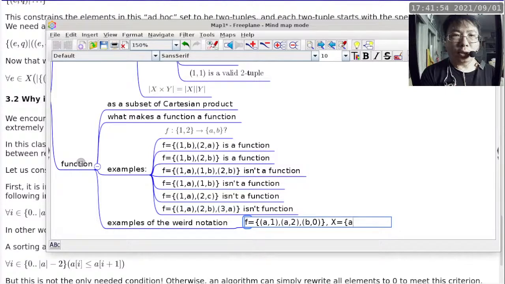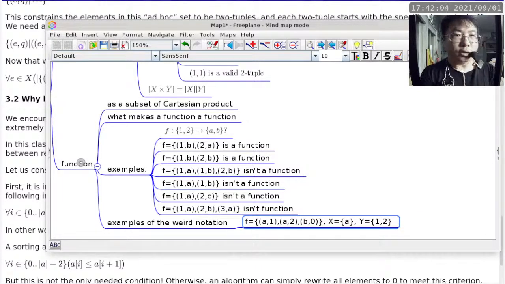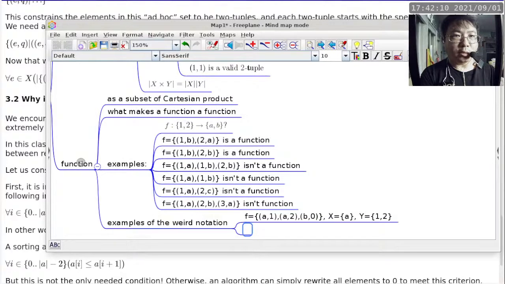Actually, just A is good, and it will define Y as 1, 2. Alright, so in this case, it is quite obvious that F is not a function. So the purpose is not really to determine whether F is a function or not, but to evaluate the ad hoc set notation that we are talking about. To describe the ad hoc set, this time we have to use LaTeX.